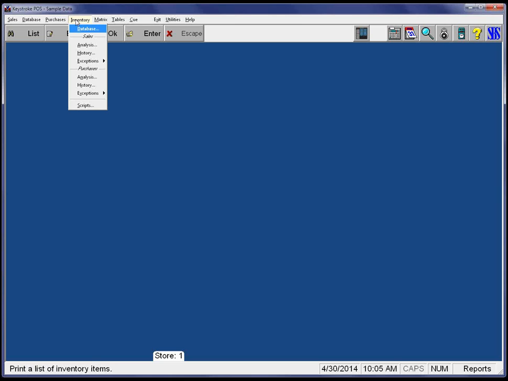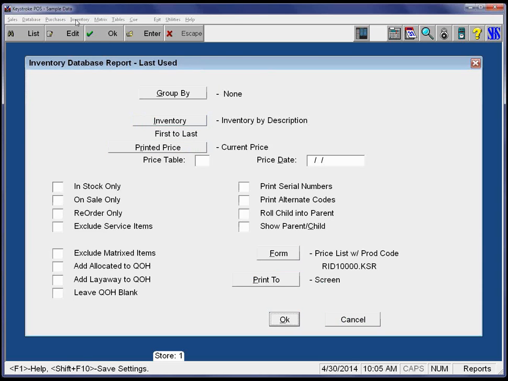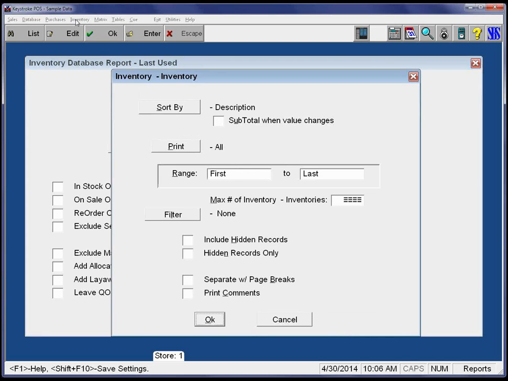Database is rather self-explanatory. We're just going to switch right over to it here, and we see a very basic and standard configuration for the inventory database report. Let's just take a look at what we have right now. These are generally speaking default settings that we're seeing here. We're not applying any grouping. We're not applying any ranges.